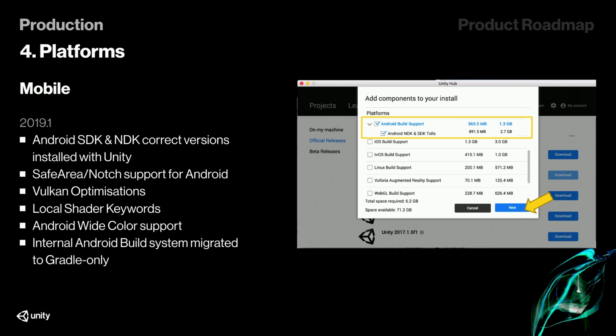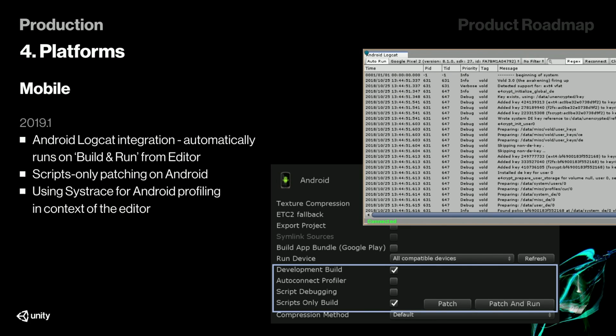Awesome. And we have Android wide color support, and we're moving the Android build system over to Gradle, which is Google's new recommended system. In 2019 as well, we also have support for Android logcat, which is automatically going to be triggered when you build and run your project. And there's scripts-only patching, and you get to see that actually in the editor, as you can see from these images. So if you want to not have to rebuild absolutely everything, you can do that and just modify your scripts, which is amazing. As well as systrace for Android profiling, and you can get that in the context of the editor as well. So we're trying to reduce all of the different places that you have to go in order to be a mobile dev, and keep everything in context in the editor.